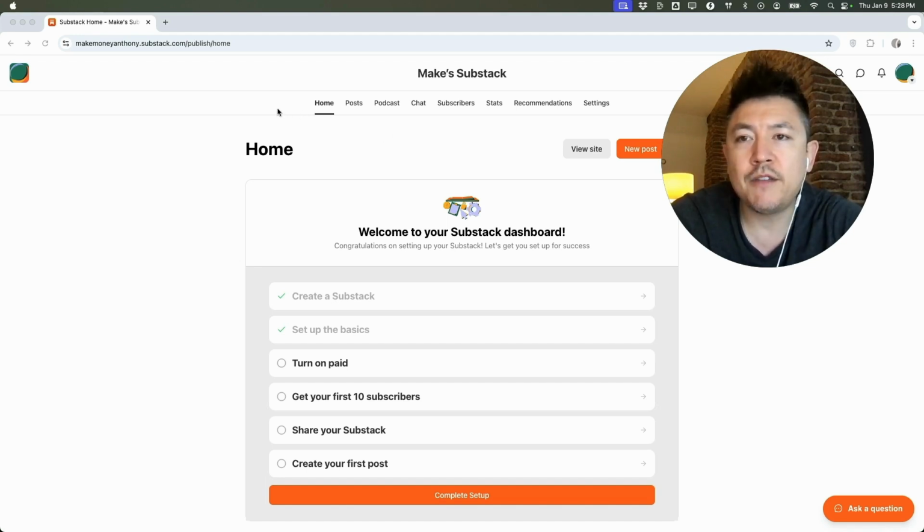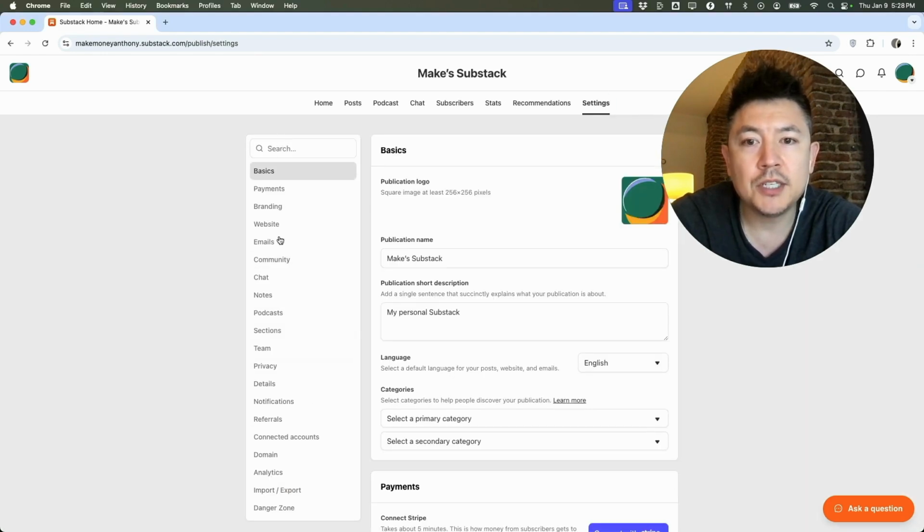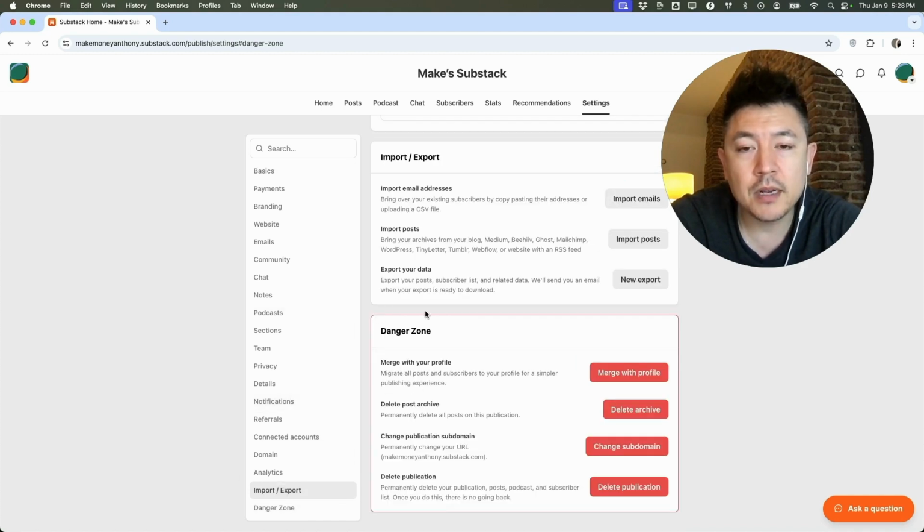Now here on the home screen, if you want to go ahead and permanently close down your publication, here on this top menu, you're going to click on settings. Once you click on settings, you're going to see this drop down menu here on the left, and you want to scroll all the way to the bottom until you see danger zone. Okay, once you click there, you're going to be here in this section. And as you can see, they have some red buttons here. In order to permanently close down your Substack publication, here at the bottom, there's a red button here called delete publication. Go ahead and click on there.